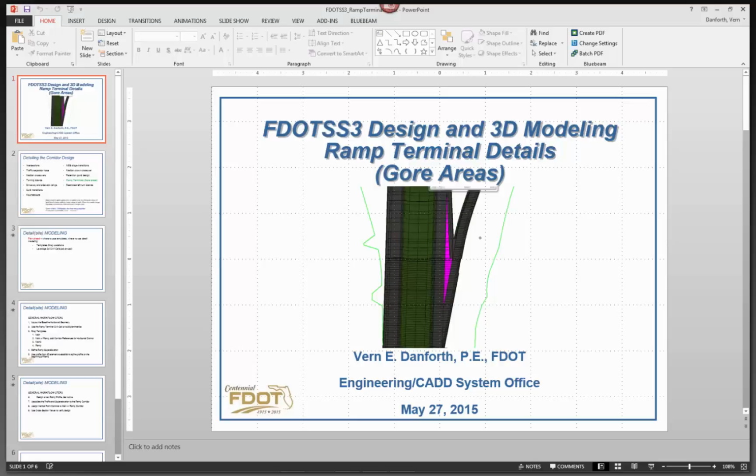Today's topic will be on ramp terminal details or Gore areas. This is a topic that came up in a few support calls here in the office, and I wanted to just go ahead and get a recording out there that would sort of detail out the steps, the workflow process, and give you all some ideas as to how to model these things.